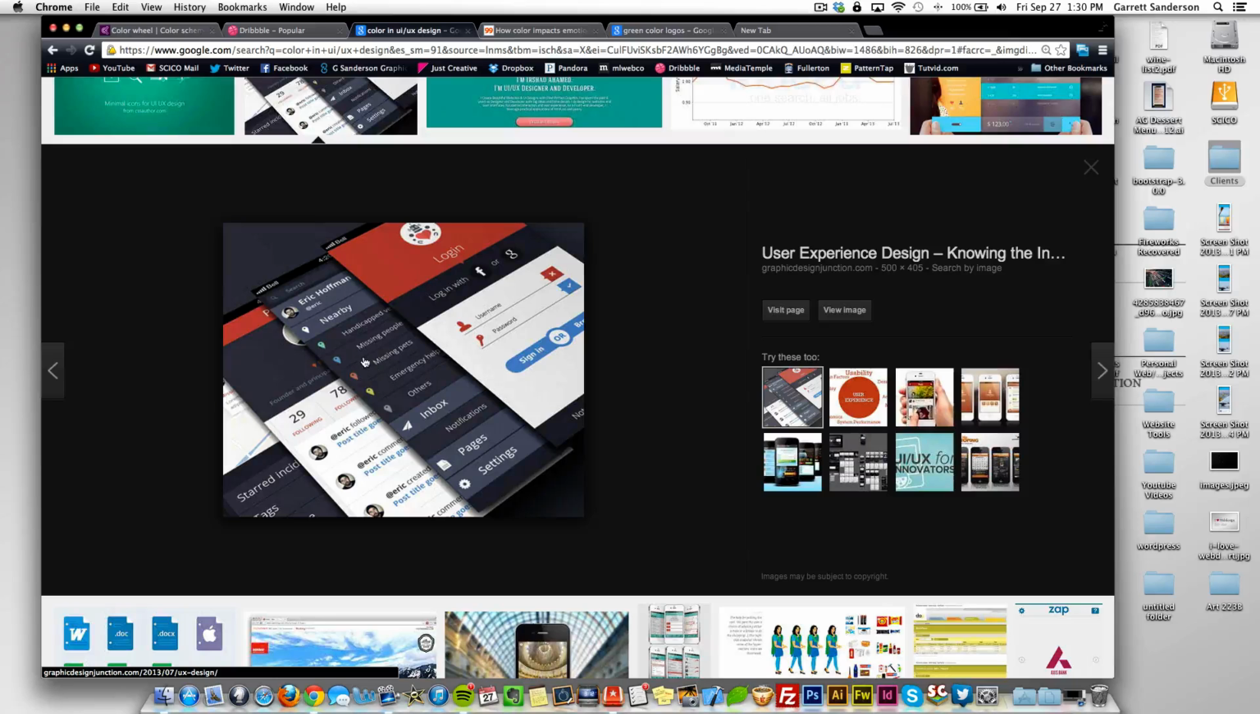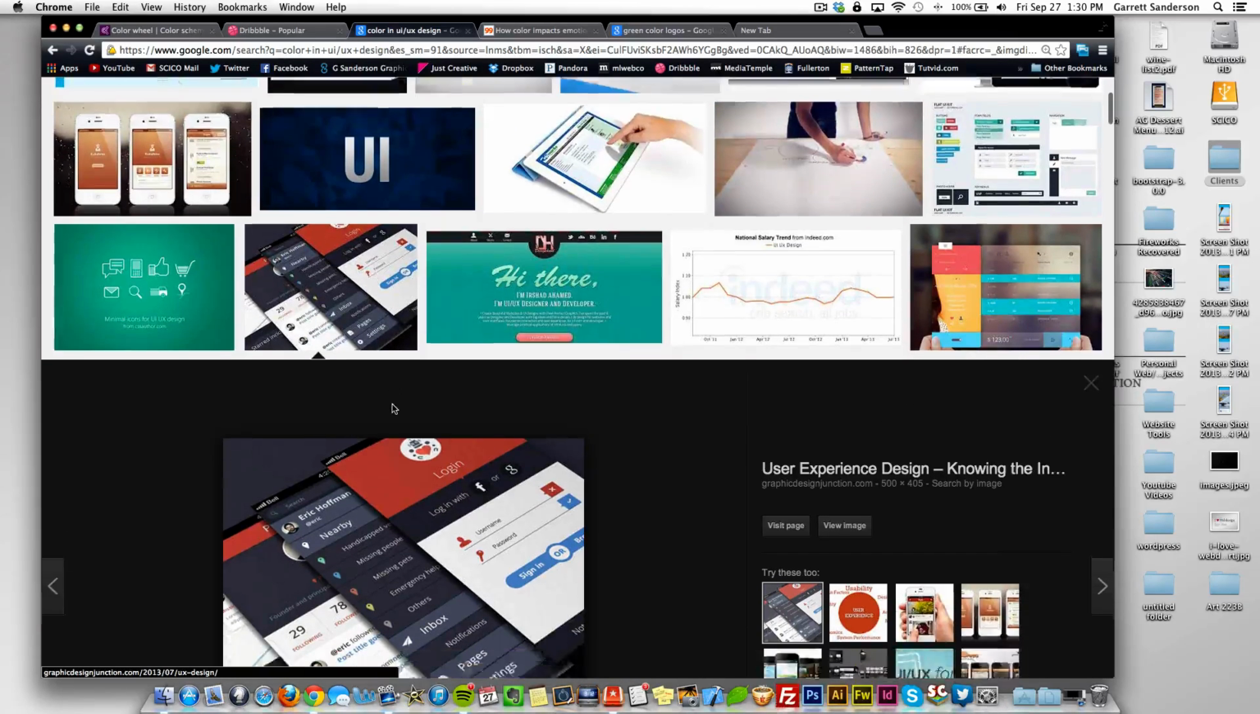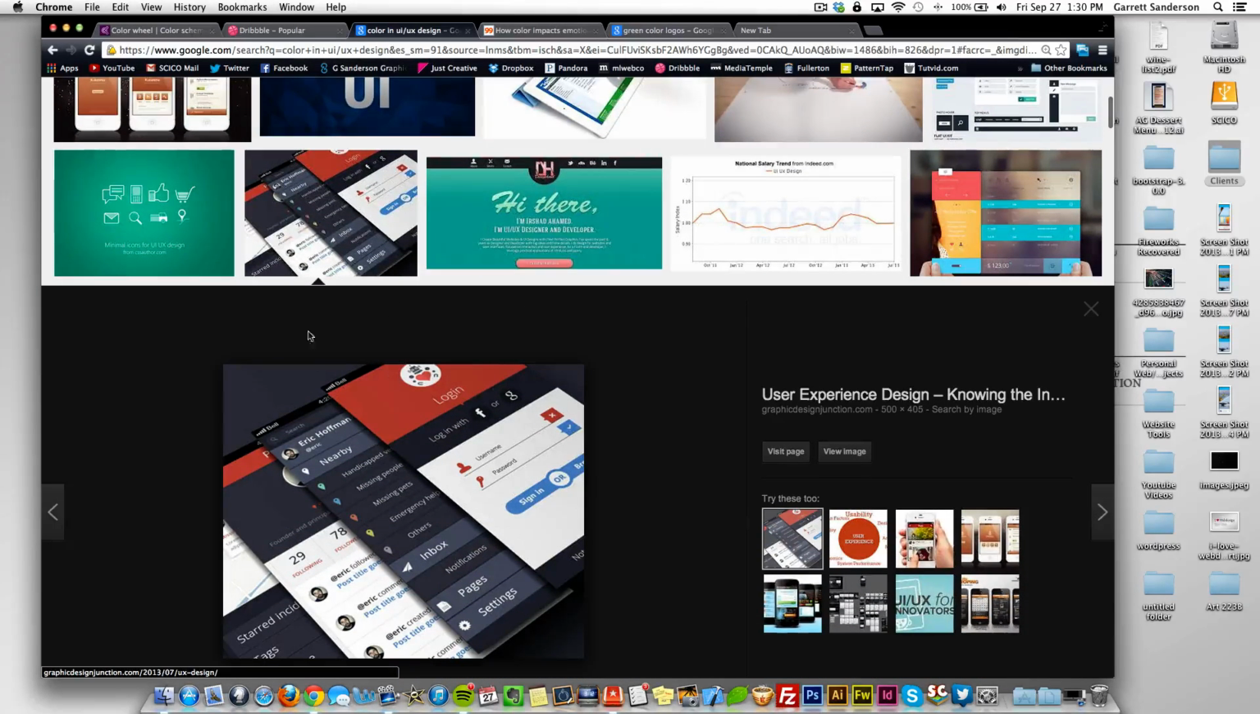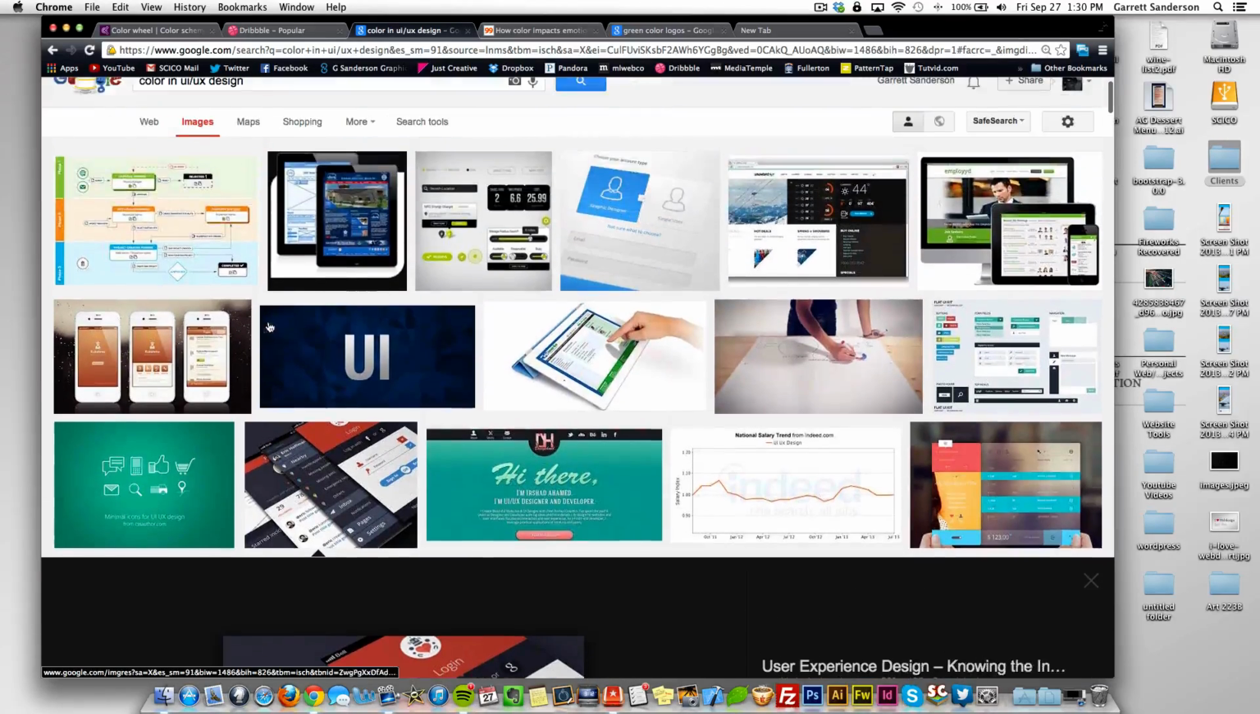But what you can do is, if you're on a Mac, you can Command Shift 4 and then screenshot this thing, or you can just pull it off Google and then bring it into whatever program you're working on, use your eyedropper tool and just play with the colors in your design and figure out where you want to put certain colors.